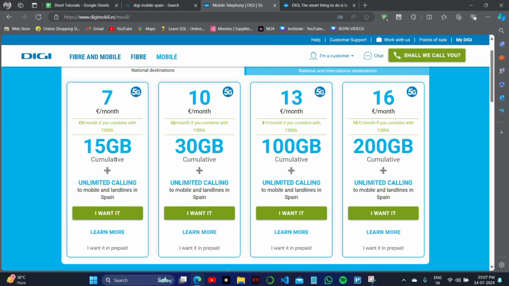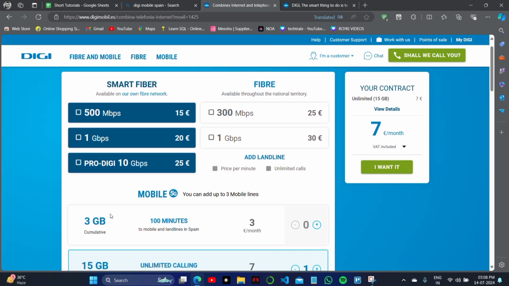and then you will see this type of menu in front of you of the different types of the plans available here. Some of them are 5G and some of them are the regular plans. You can read the benefits and click on the I want it option to activate your account.